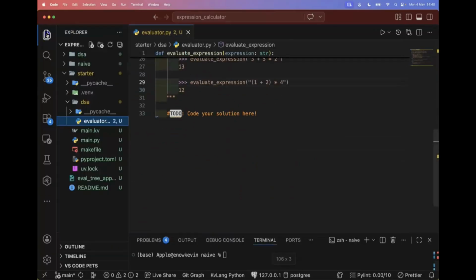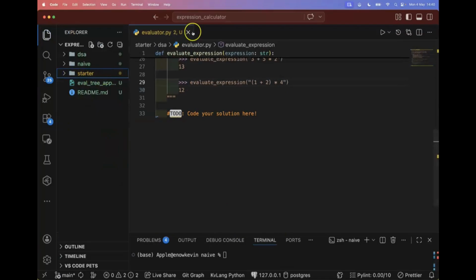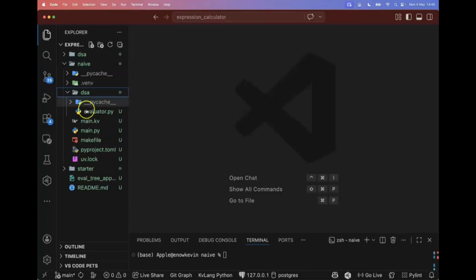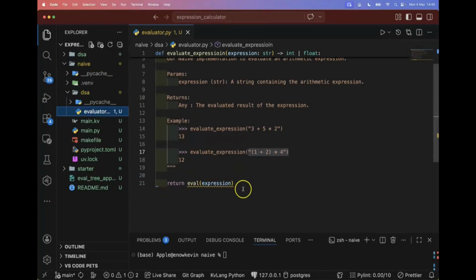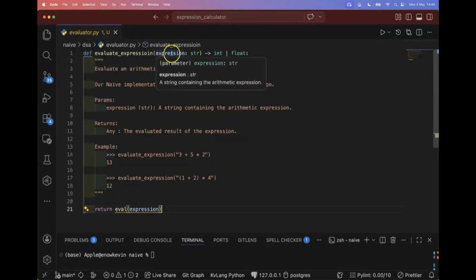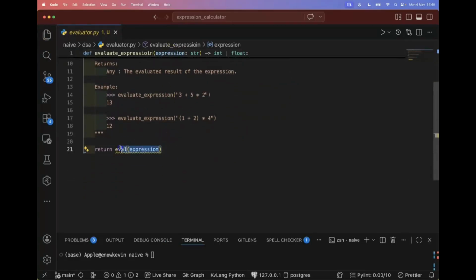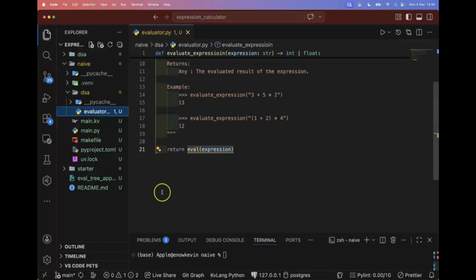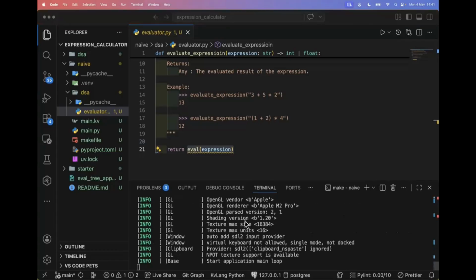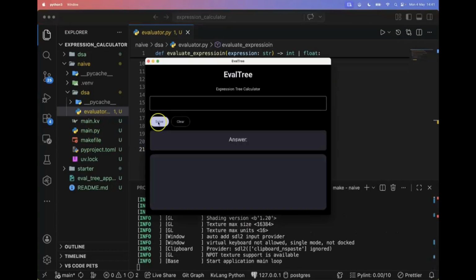Let's make sure we are in the naive. I'm in the starter, so I'm going to leave this folder, enter in the naive, and in this naive, I'll go to my DSA and evaluator. We can see we have here eval. All we do is that once we receive the expression here as a string, we just pass it to the eval and we return it. Once we have that, let's go ahead and run our application. Here I make sure I navigate to the naive on my terminal and I press make, or just get the command from the make file. So once we have this, it runs the naive implementation.